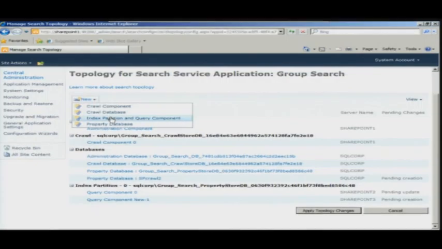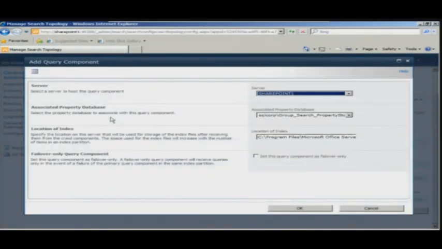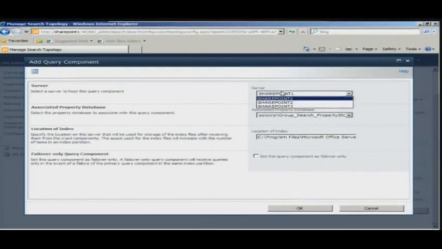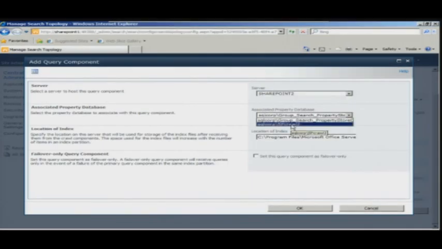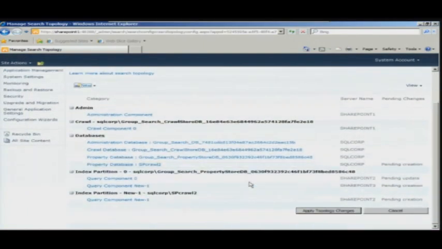Now I can go and create another index partition, because we're going to be hosting more than 10 million items. So it says, who's going to host this index partition? Well, it's not going to be SharePoint 1, because SharePoint 1 is my back-end crawler server role. It's going to be one of those web front-end servers again, like we saw on the previous slide. So SharePoint 2, and it's going to align to that property database 2. Now we can see the alignment of those components taking place. And now we've got our new property component database there.